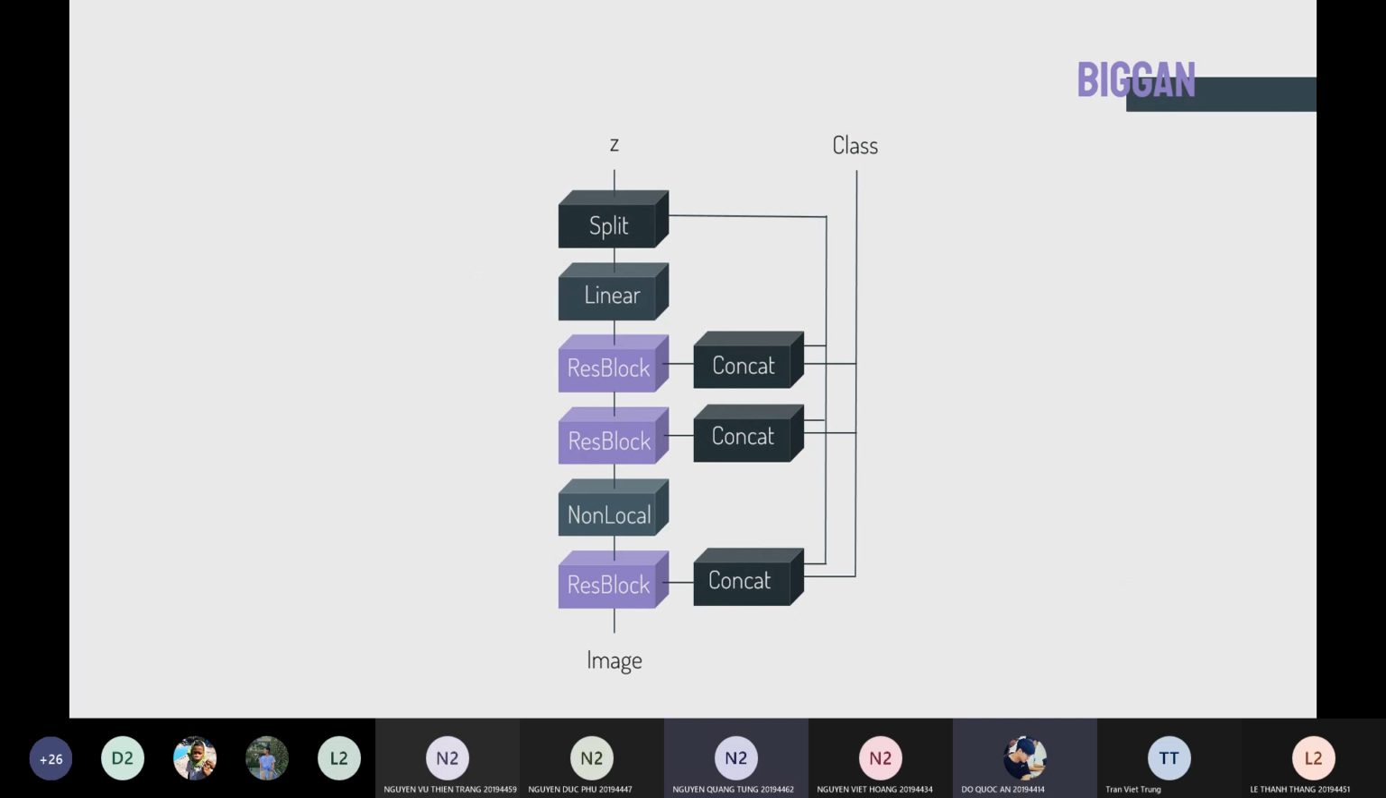Here is a BigGAN generator. As you can see here, the latent vector Z is split into chunks of equal size, and each chunk is concatenated to the shared class embedding and passed to the corresponding residual block as a conditioning vector. The main pipeline is that first, the latent vector Z is split and passed into the linear block. Then it is sequentially passed into two consecutive residual blocks, the non-local or self-attention block, and finally the residual block again. Then we get the image.